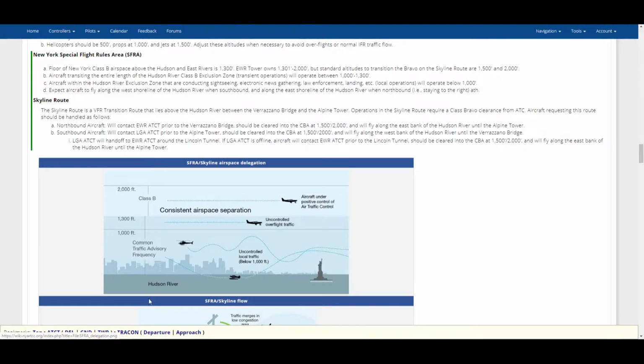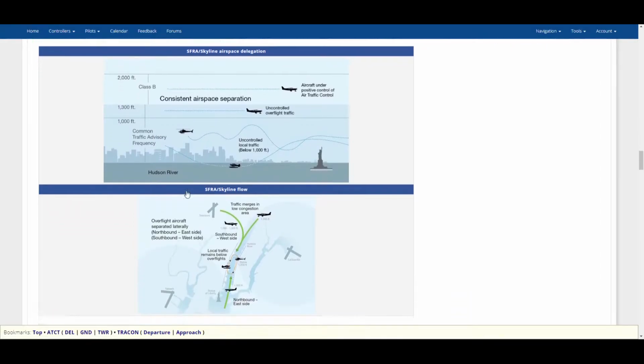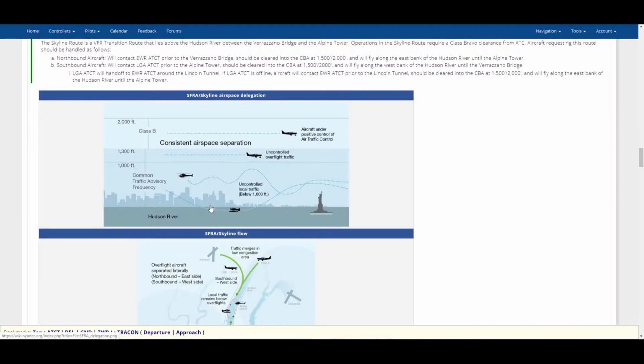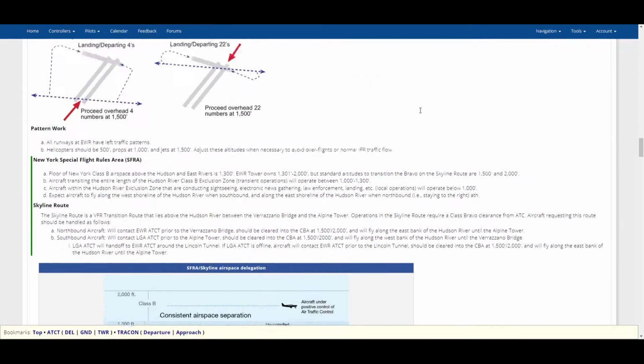And then below that, 1,000 feet and below, this is more local traffic, so you'll see seaplanes, helicopters, all sorts of stuff down here who want to do more local stuff. You'll see a lot of helicopters in this area. But yeah, that's the general sense of what the Skyline is. We do own in the Class Bravo 1,301 to 2,000, but typically you're going to keep people at 2,000 and 1,500 to keep that separation.